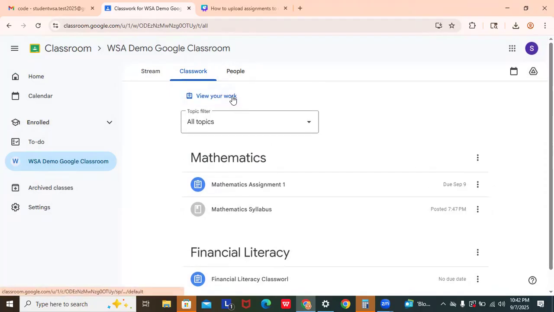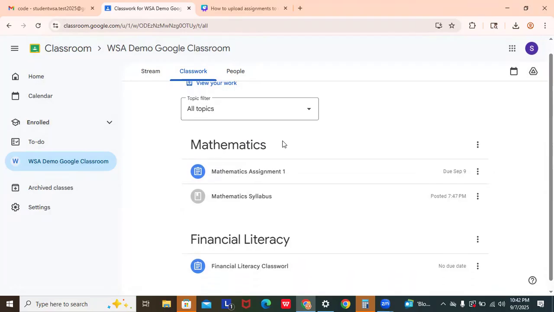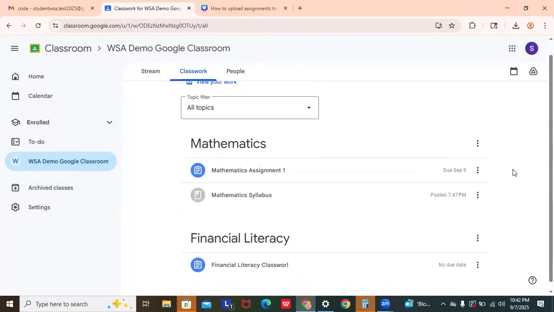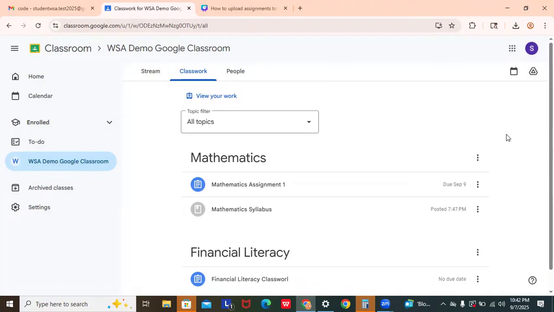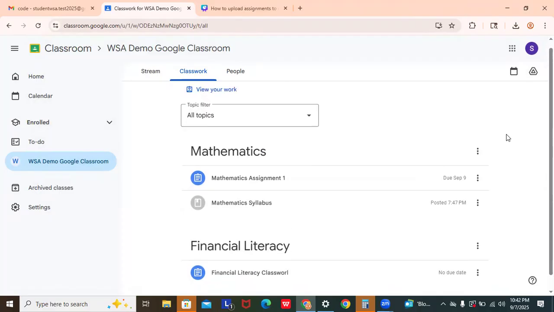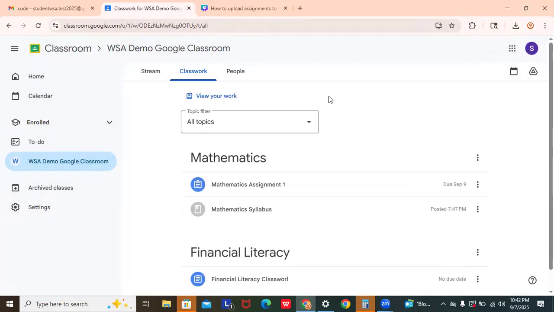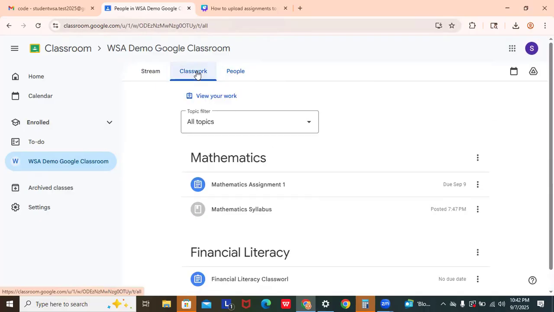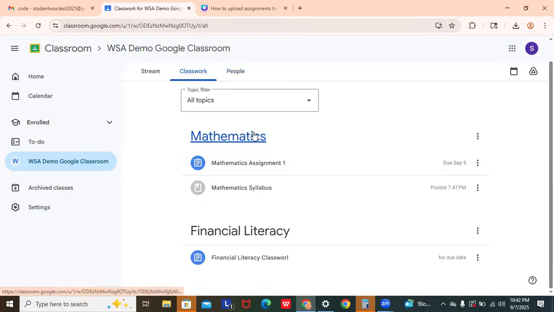In Classwork, you can view your work by all topics. You will see a list of all the subjects that you're going to be taking. Each teacher will provide you with a Google Classroom link, and this will have all the subjects that you are taking. You'll also see the class materials, where you'll find your course outlines and your assignments, and it's from here that you're going to be uploading your assignments. You can go to People to see all the people in your class, your teachers and your classmates. Classwork is where we are going to be spending a lot of our time.